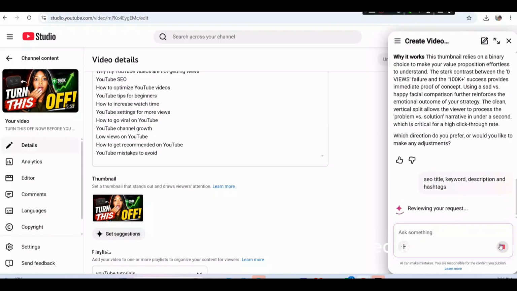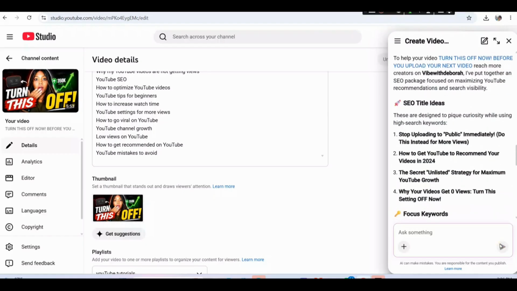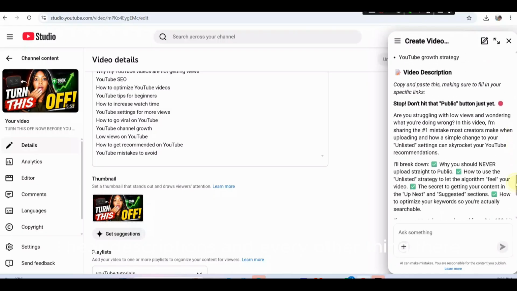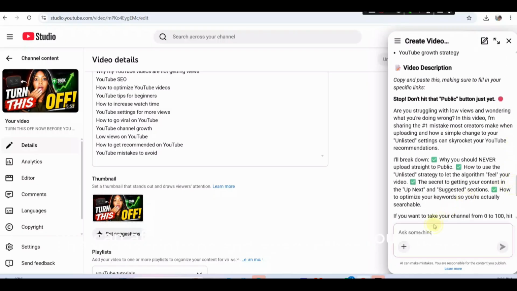Then it's going to add the final touch. It's reviewing your request. So it said stop uploading to public immediately. Do this instead for views. So it has given you different types of titles that you can pick. The keywords are here, the descriptions, and every other thing. Then you can further ask it to analyze your video for you.